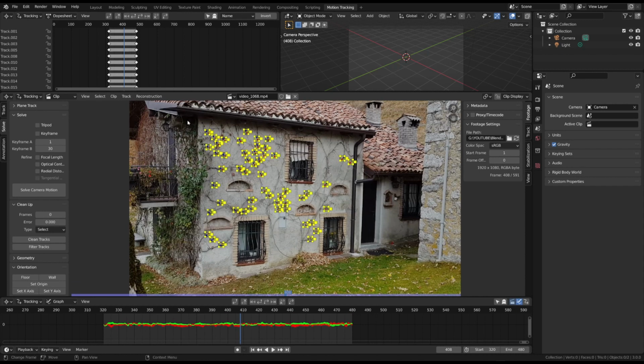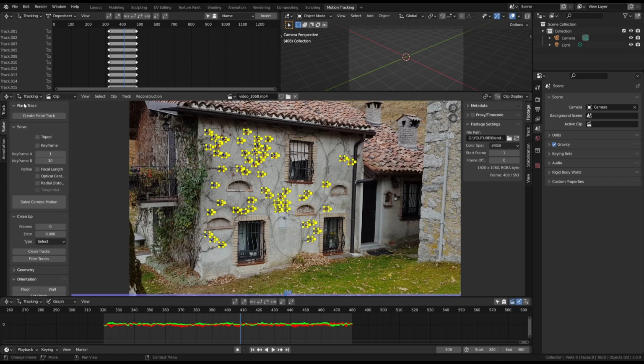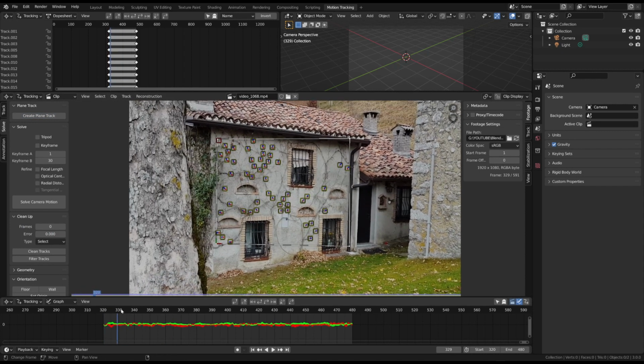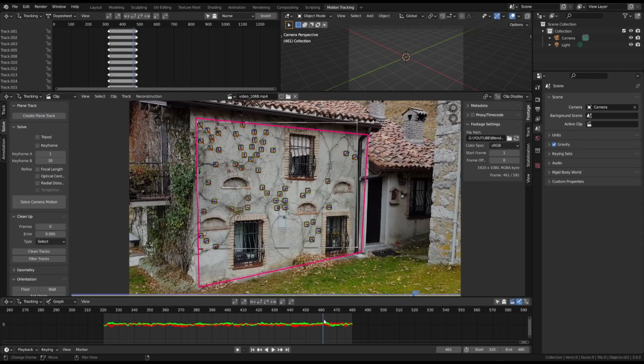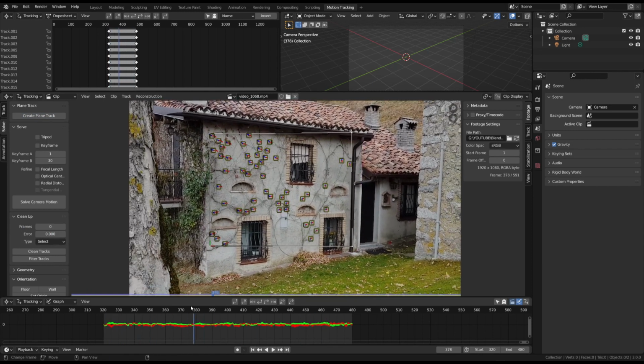Now that we have a large number of markers in the same plane, we must create a plane track. Simply click the Create Plane Track button to get started. And, yes, we now have a plane track. It moves in the same way as the real surface. And this is exactly what we desire.